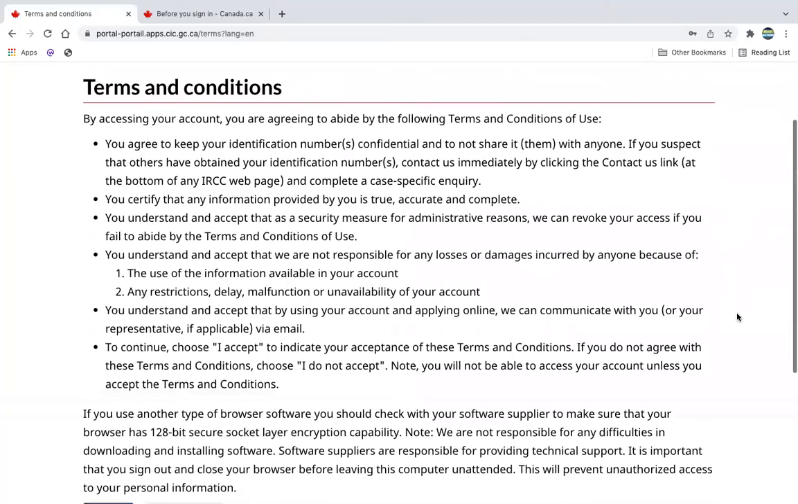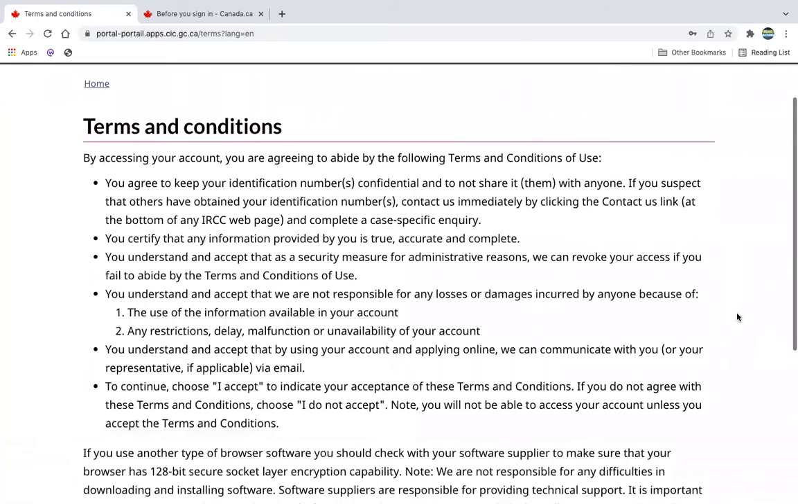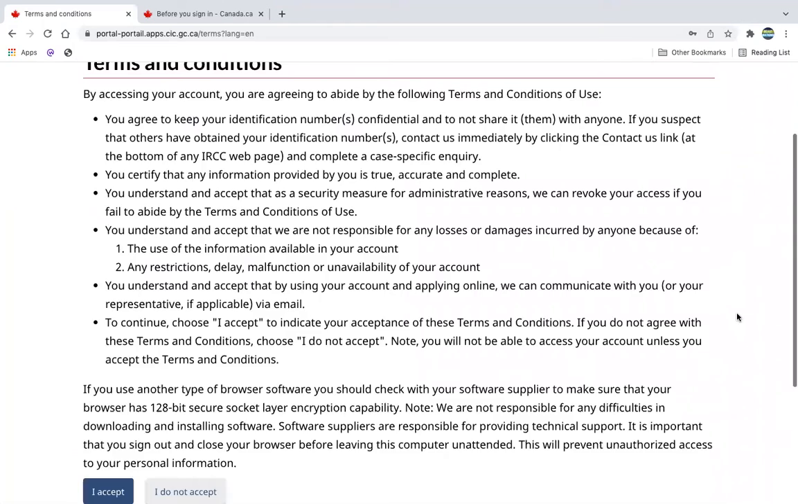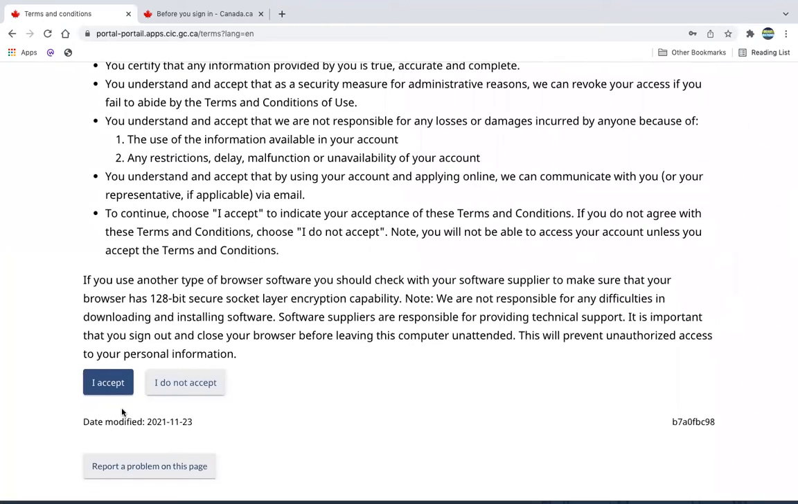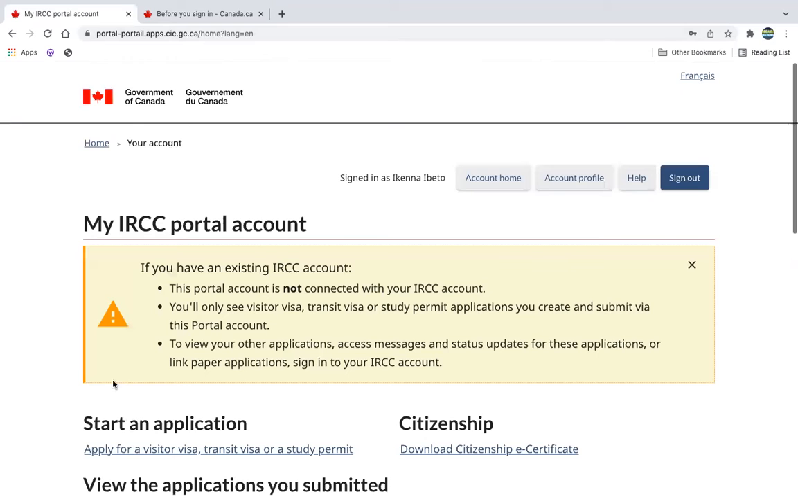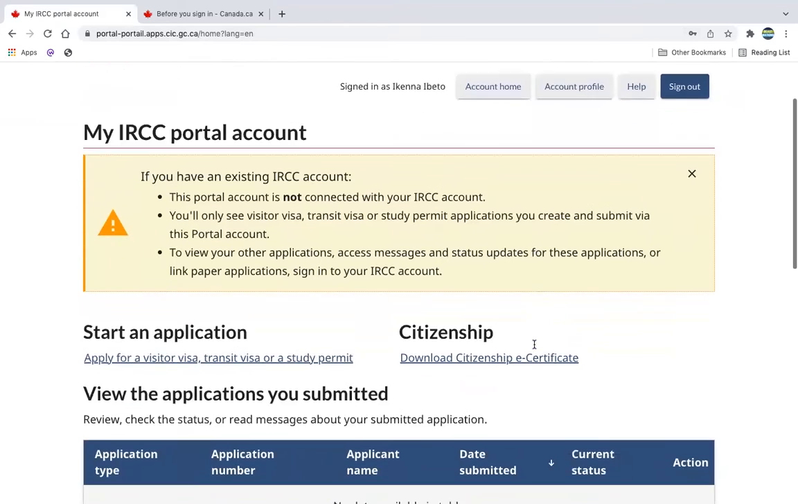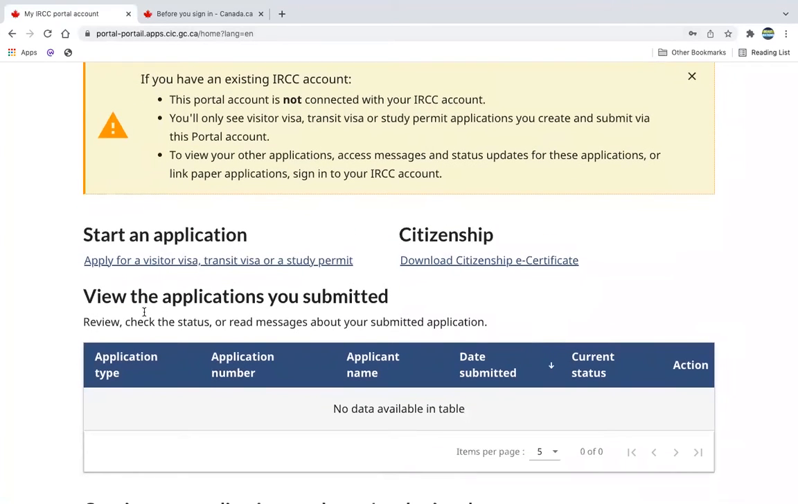Once you sign in, you are just going to go straight to the terms and the conditions. You're just going to take the time, read, and you click on what? I accept after reading. And then once you sign in, you are going to see this information right here. We are just going to start an application. So you're going to click this button right here.